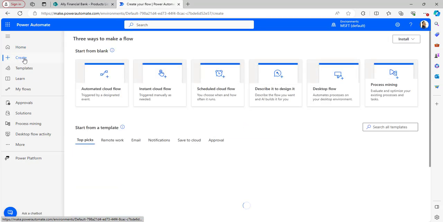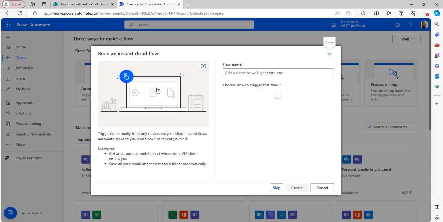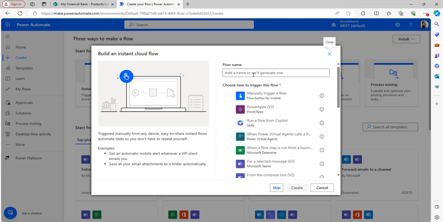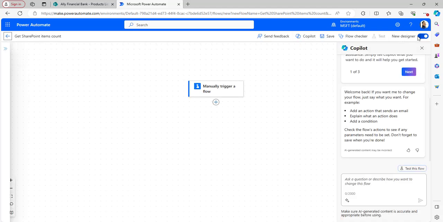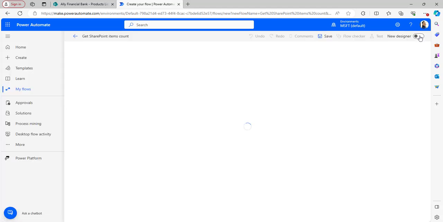Click on create. Let's create an instant cloud flow. Select instant cloud flow. Provide a flow name. If you want, you can also provide a flow name in the flow studio and select the trigger as manually trigger a flow and click on create. Toggle the button of new designer to convert the Flow Studio to the Classic Designer version. Now the manually trigger a flow has been added to the Flow Studio.